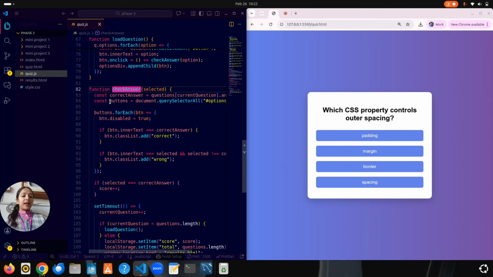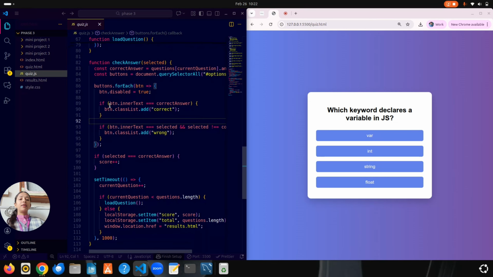The next, here we start the function check answer selected. Function check answer selected defines a function that checks whether the selected option is correct, like here. And the next is const correct answer is equal to questions current question dot answer. It retrieves the correct answer of the current question. The next is document dot query selector all options. It selects all option buttons inside the options container.